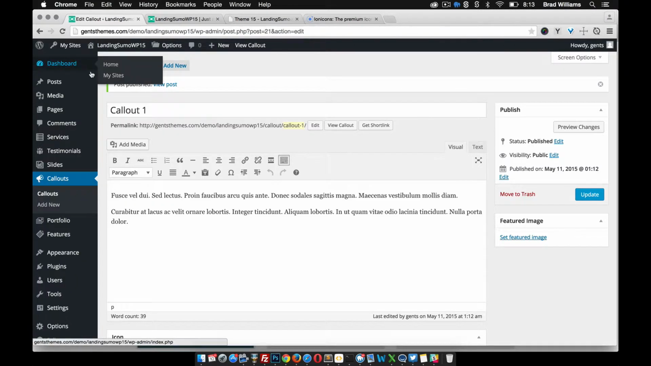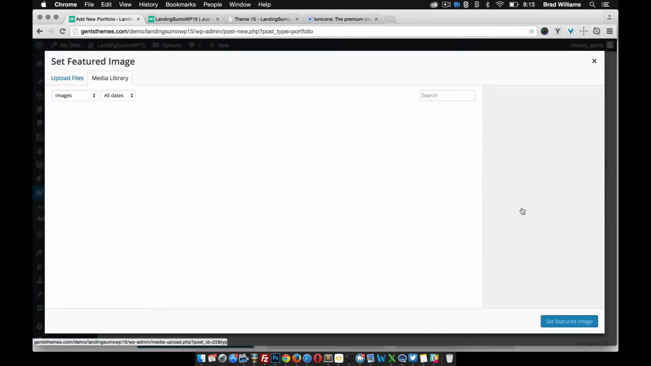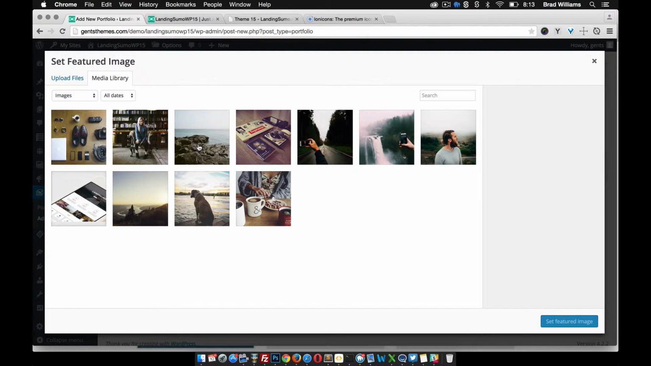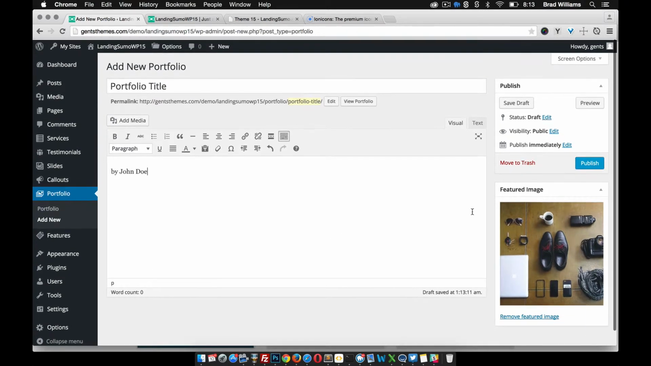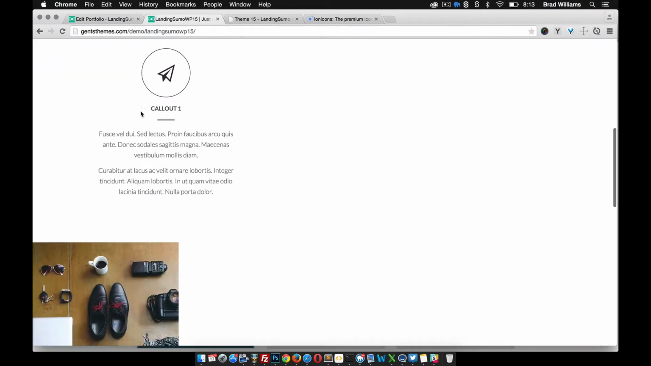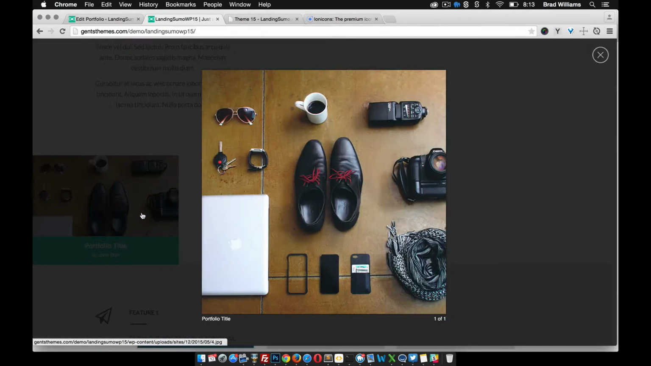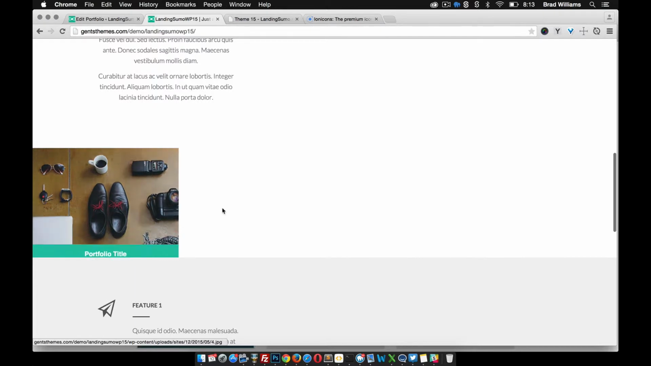So you're probably getting the hang of it now, but we just need to go in the portfolio section, add new, portfolio title, set a featured image, publish that, reload the home page, and there we go. I have the portfolio. If you click on it, it opens up in a light box, and as you continue to add more portfolio items, they'll just line up along this area here.